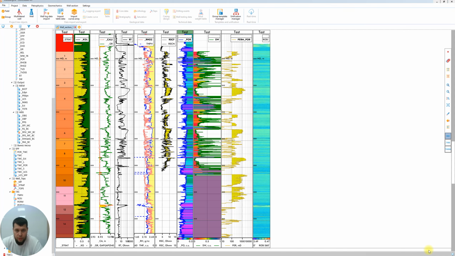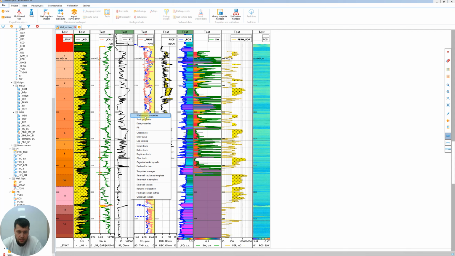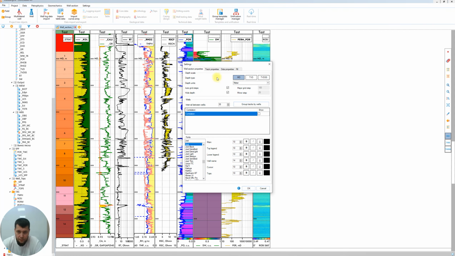Good afternoon. Today we will study the possibilities of wheel section properties. To open the wheel section properties, please right-click on the wheel section and click wheel section properties.